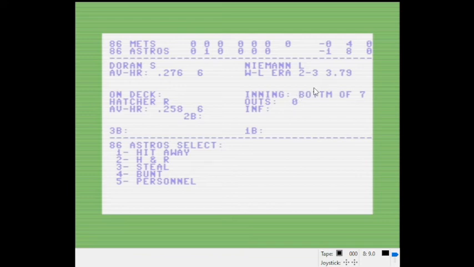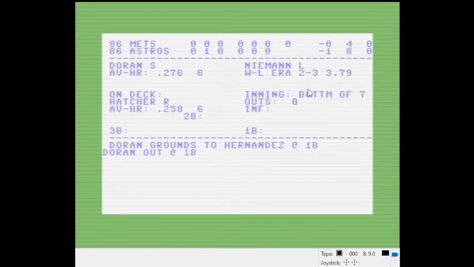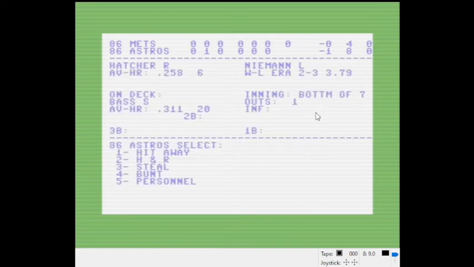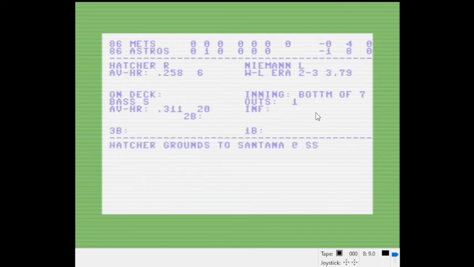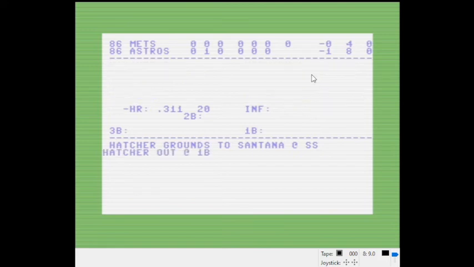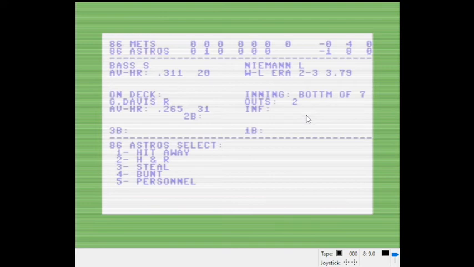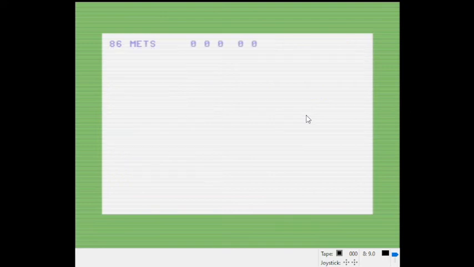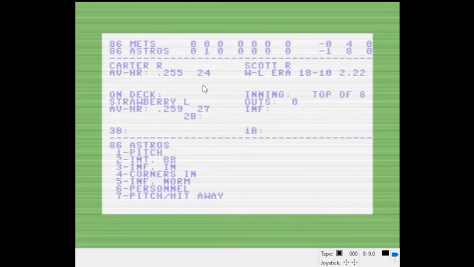Bill Doran batting. Grounds out to first. Hatcher's up. Grounds out to Santana. Kevin Bass. Lines out to Howard Johnson. So we're through 7, 1 zip.